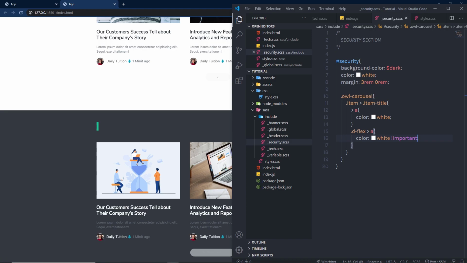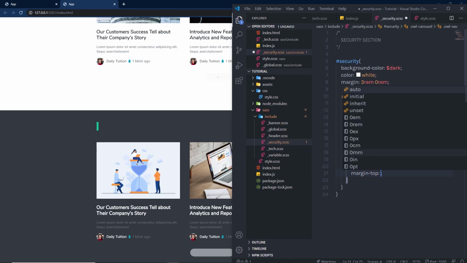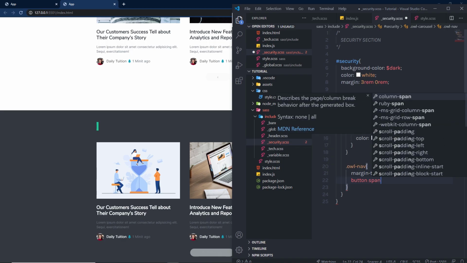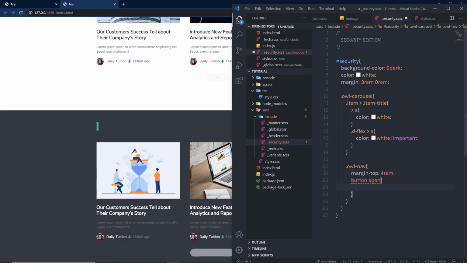Now I want to style this button. So inside this owl carousel, right down here, I'm going to select owl nav, then add some margin to the top section, and I'm going to add 4 rem to the top. Then I'm going to select button and select all the small tag inside it. Then add padding to it. Padding 4 rem to the top and bottom and 3 rem to the left and right. Just after that, I'm going to add color to it. Color is going to be dark.